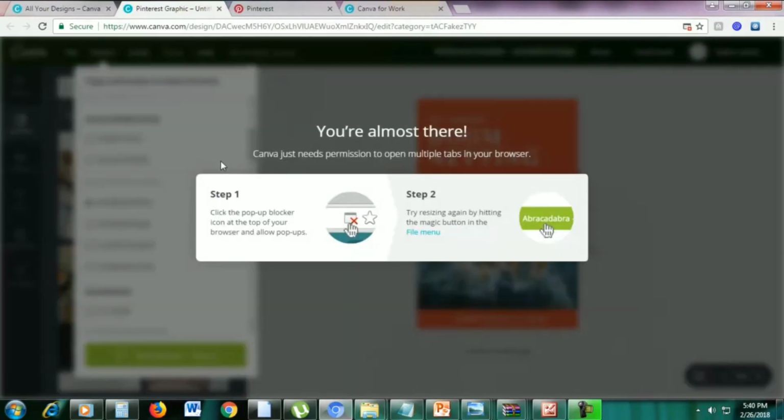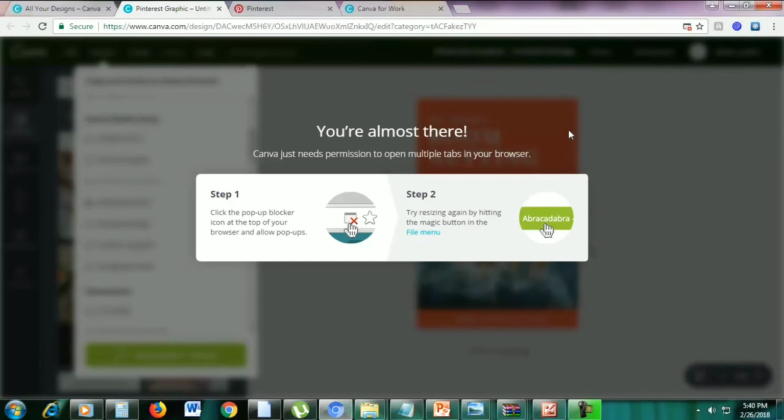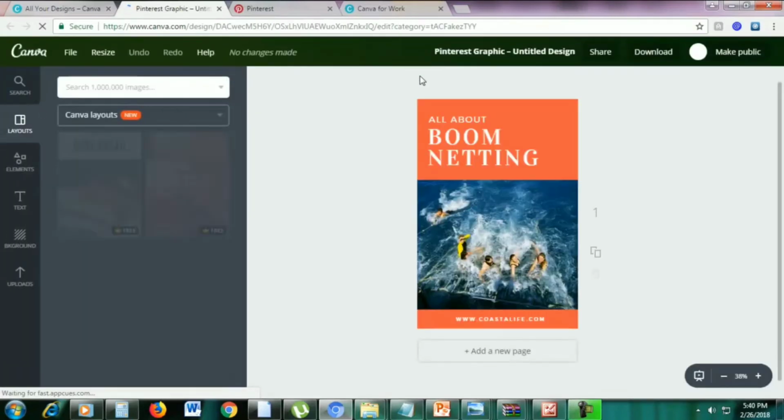So just click that pop-up blocker. Sorry, this pop-up blocker. So just remove the pop-up blocker. Just click here, Always allow pop-ups from canva.com. Click done. So we cannot do that if we have a pop-up blocker. So let's just do that again. I'm sorry about that.